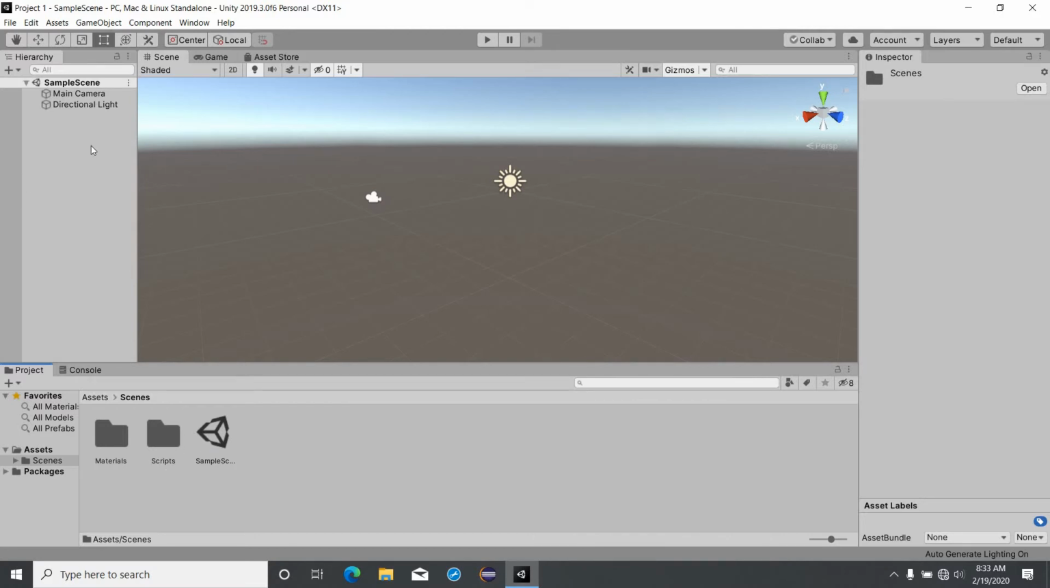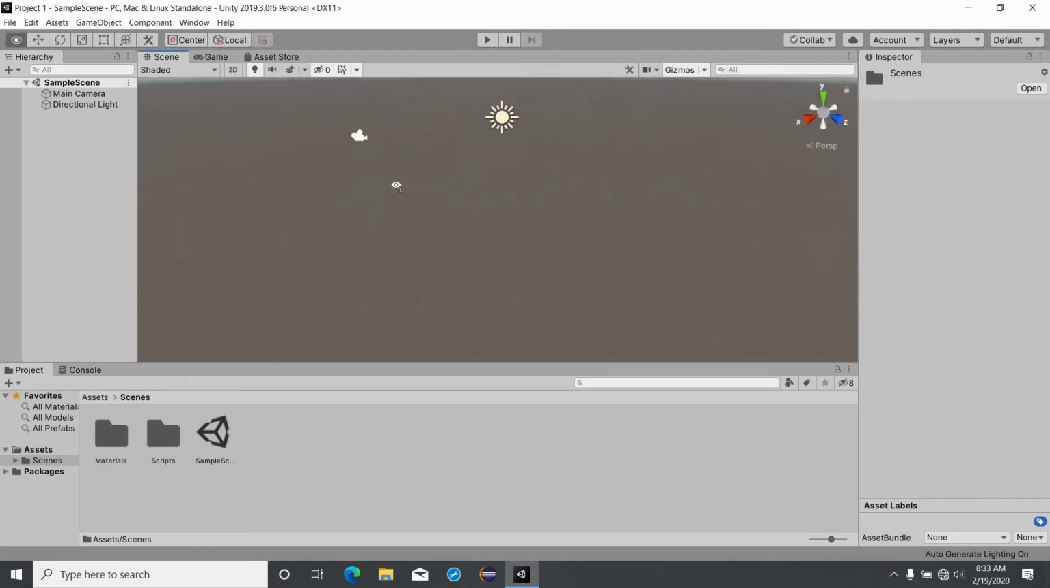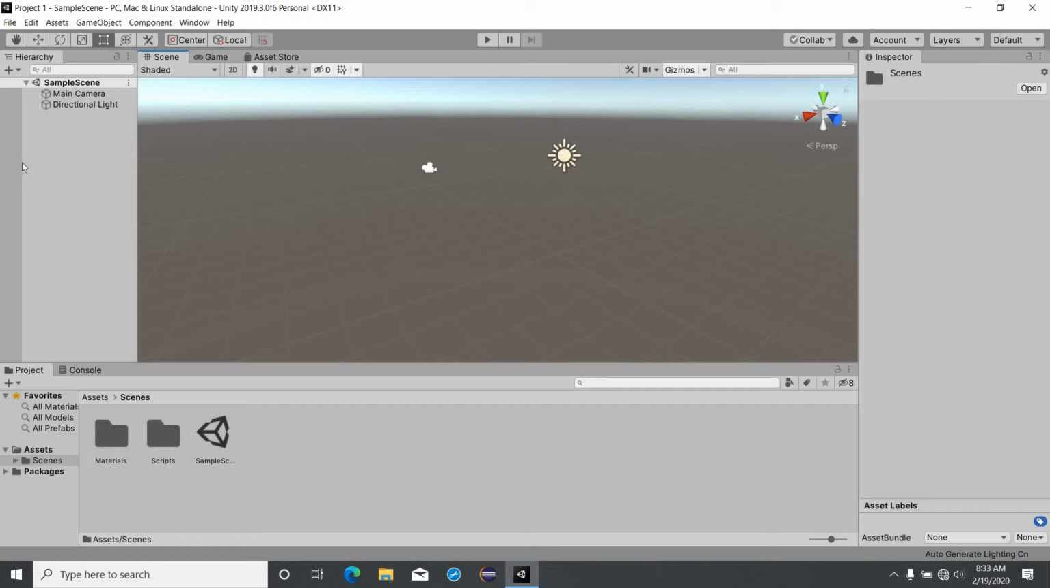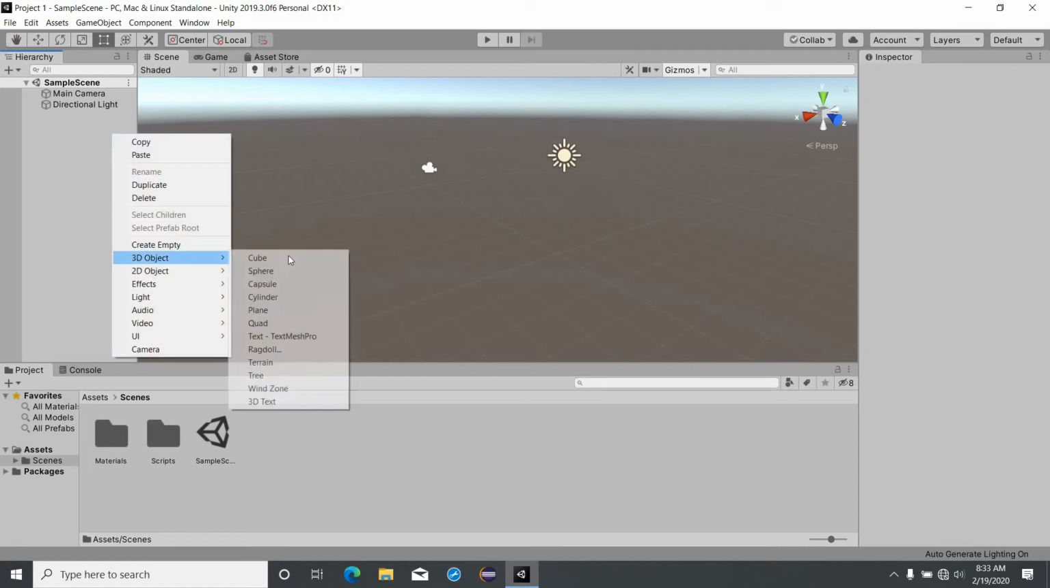So what we'll do today is very simple. We are going to create an environment and a ball, and let the ball move with code. But I'll explain all the code I write within this project. So we create a 3D plane.